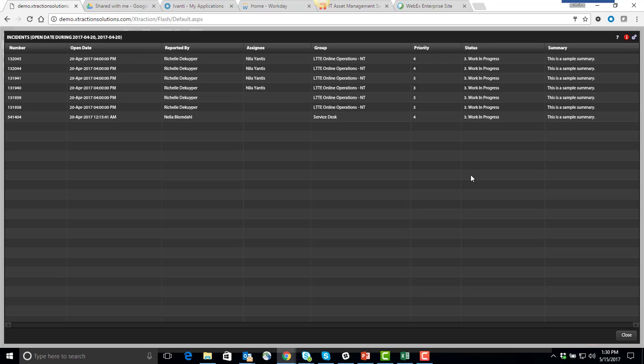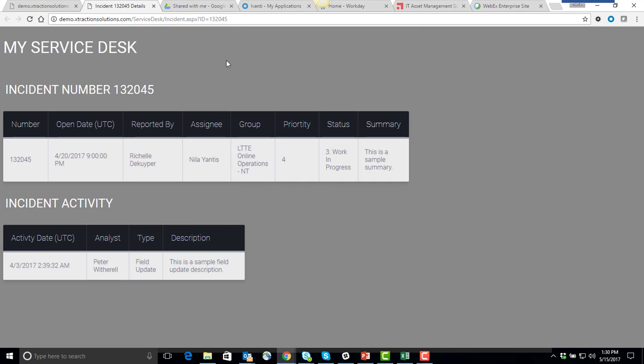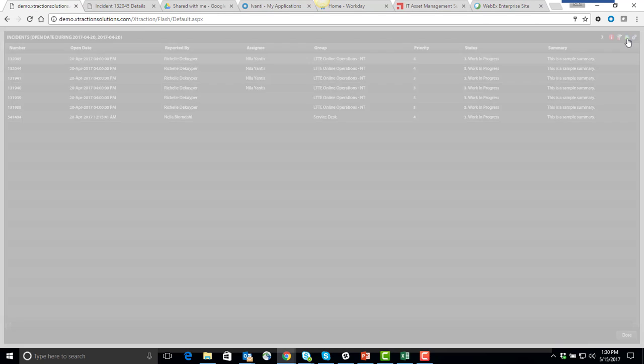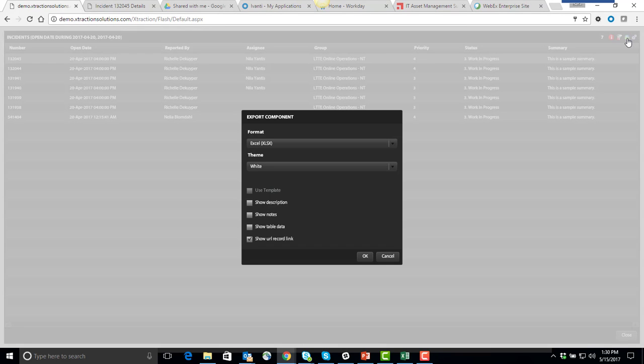But extraction also has the ability to allow you to dive deeper into these records. I'm going to double-click one of these records, and it's going to bring up the link that's associated with this incident. Another thing that you can do with extraction, which a lot of customers find very useful, is I can export these records so that I can send them to somebody as a to-do list.